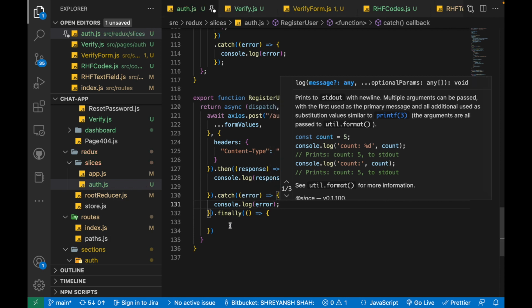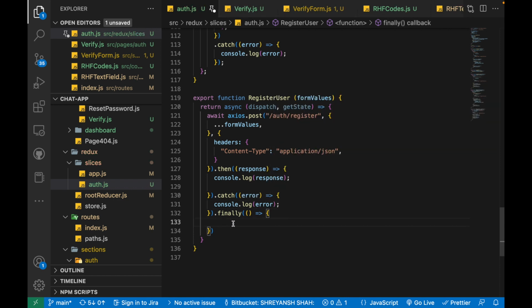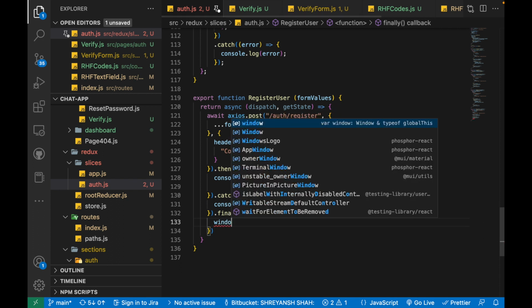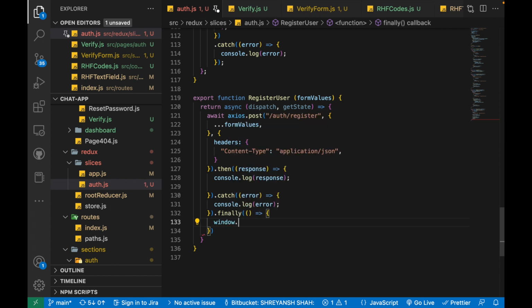like this. Okay, and in this finally block, we are basically going to navigate the user to the verify screen. So for that, we are going to write this statement window dot location dot href is equal to slash auth slash verify. Okay, and I'm not actually making use of any hook here in order to basically post the user to a new page, because we can only use hooks inside functional component, and this is not the one.